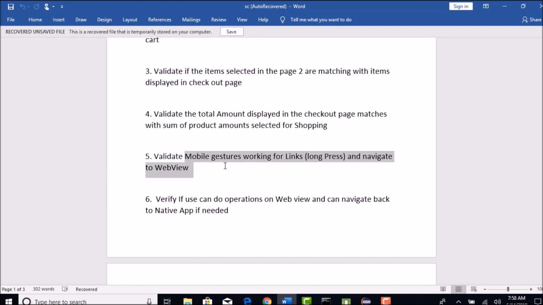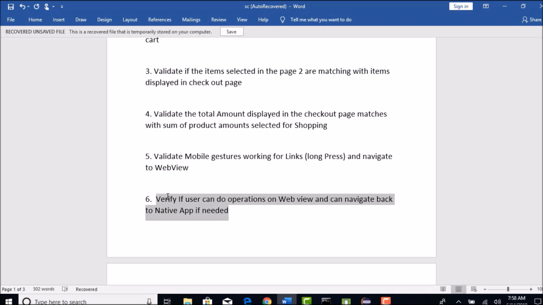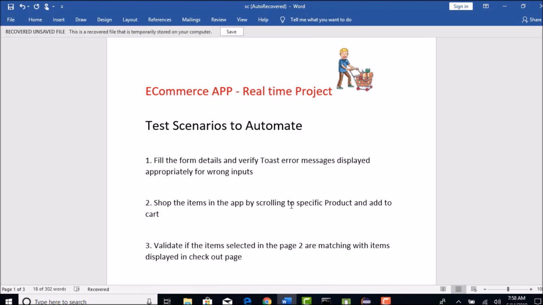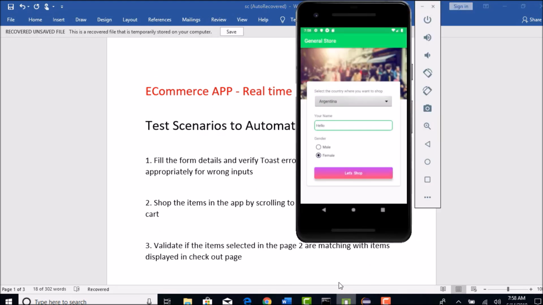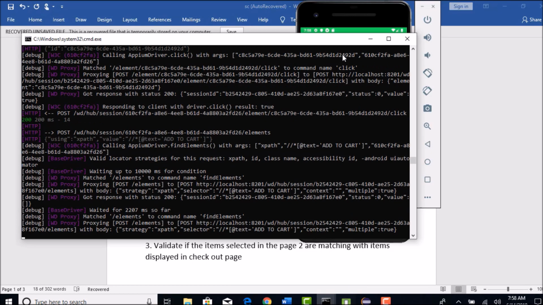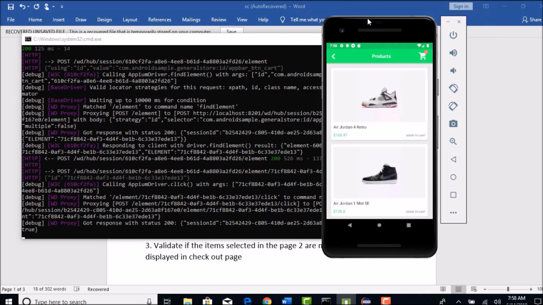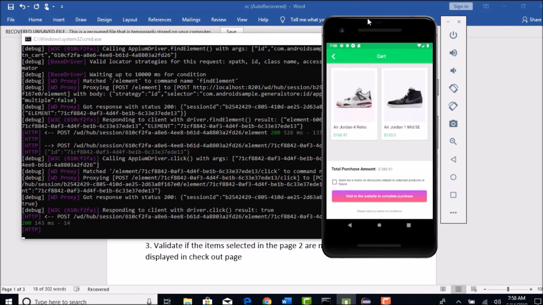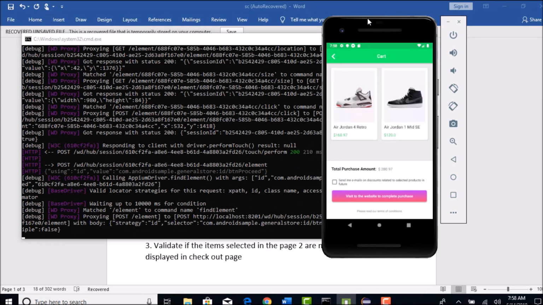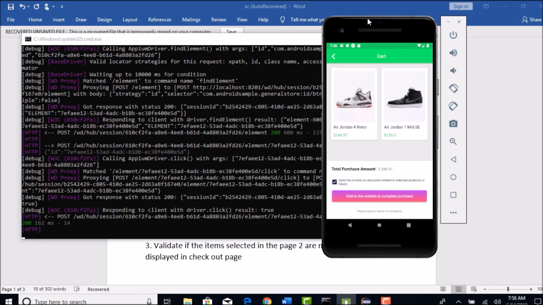So mobile gestures is completed, and this is the final test scenario: verify if the user can do operations on WebView and can navigate back to the native app if needed. Okay, that is what we are trying to achieve, and with this, let's wrap up this whole project. So let's see if that really works or if it will kick out any error for us.